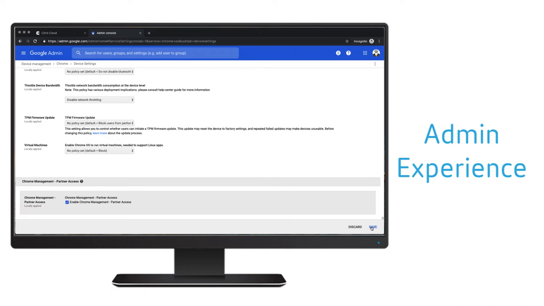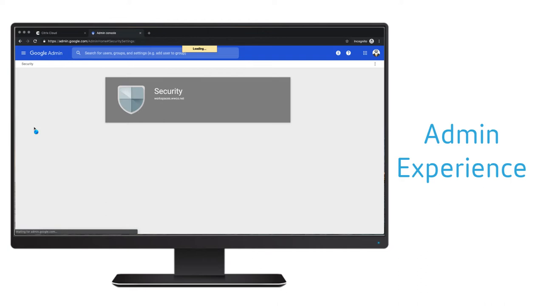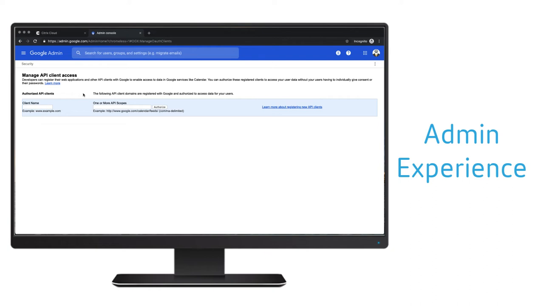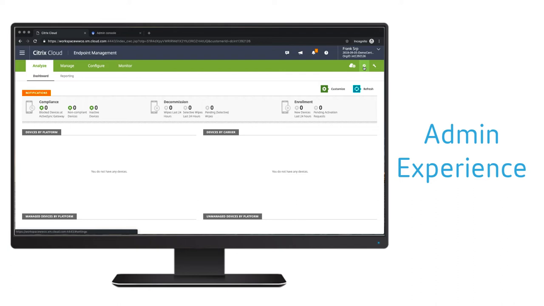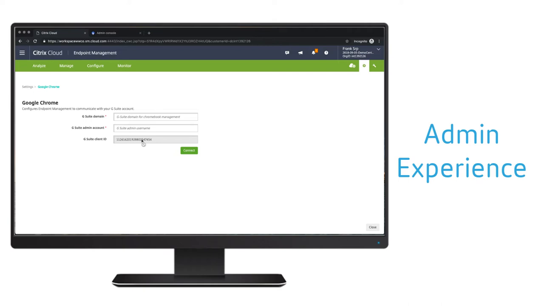Now we'll head over to the Google Admin menu, select Security, Advanced Settings, Manage API Client Settings. Here you'll notice that we have to get some information from the Citrix Endpoint Management in the Citrix Cloud. So we're going to log in, select Settings, and go to Google Chrome. Here we'll find a Google Suite client ID that we will copy.